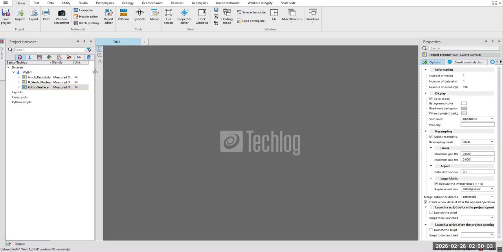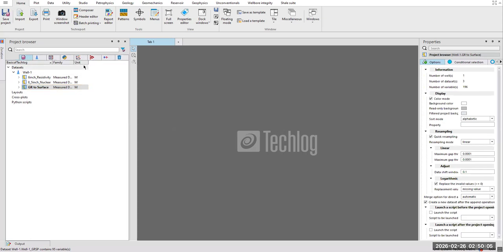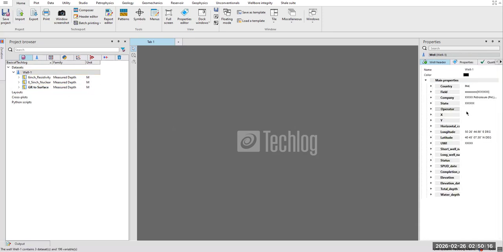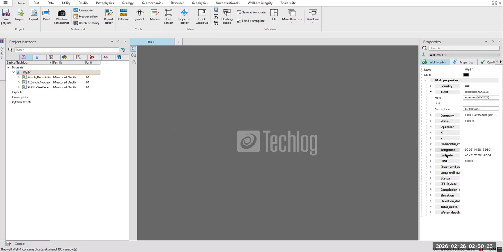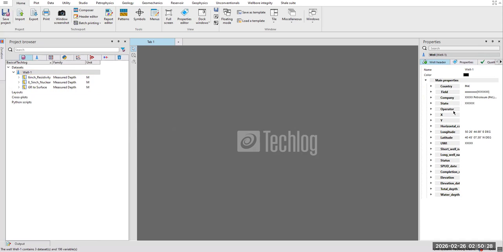As soon as we have loaded the data, you can see two other options called family and unit. This is very important while you are loading data in Techlog. You have to make sure that the family and the unit are always there. Now I'll focus on the right-side properties window. As you can see, once we click the well, all the well-related information is visible in here. You can click any of the buttons and you will see the field name and other information that was available in the LAS header.